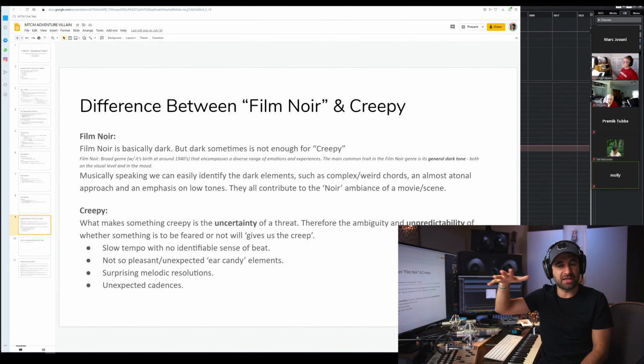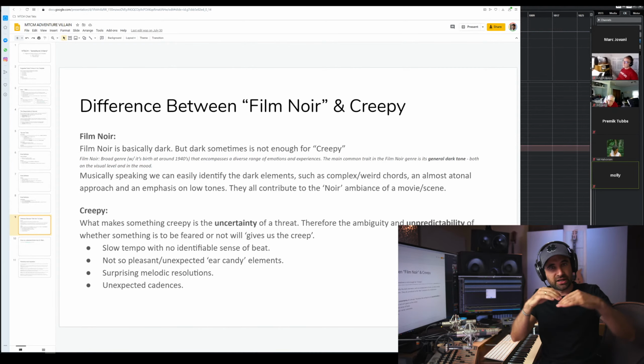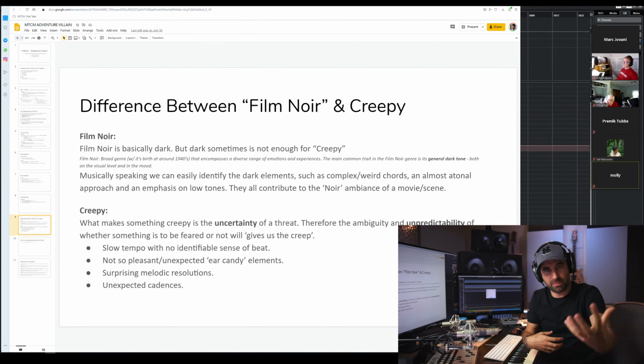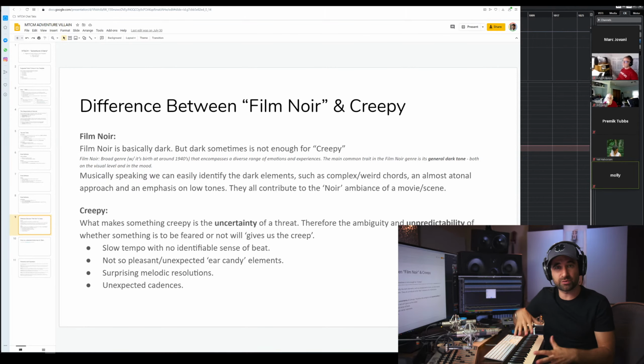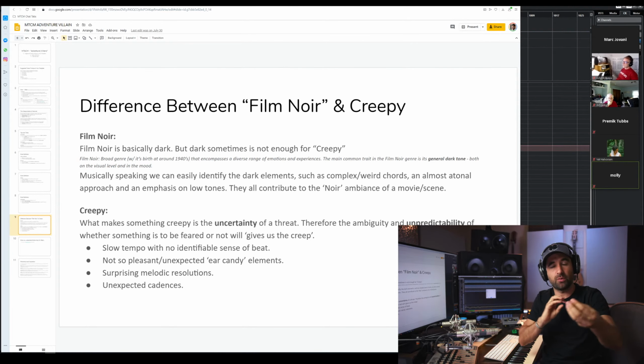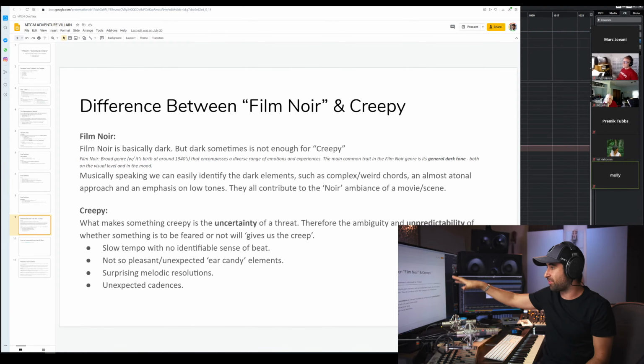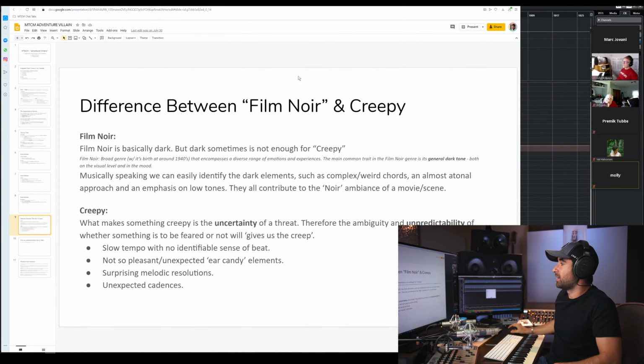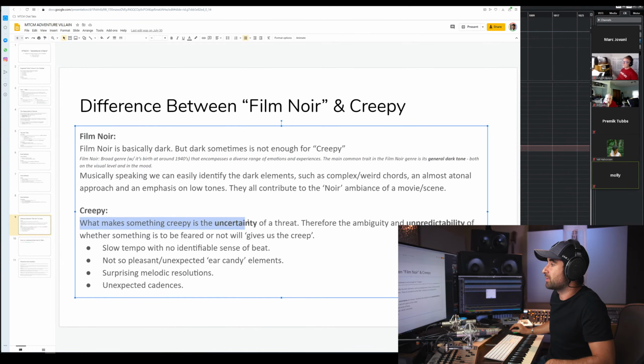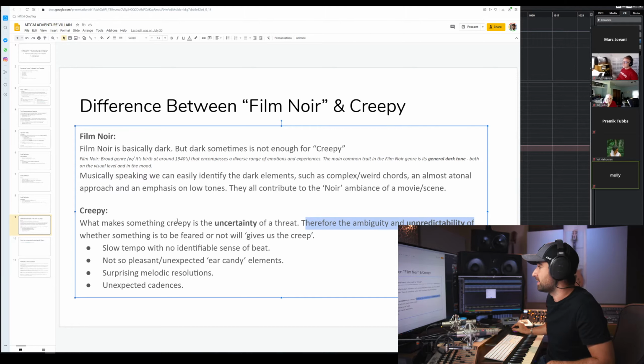Basically the concept is uncertainty. If there's musical uncertainty, that is gonna evoke that creepy mood. Just dark is what we've described: chromatisms, dissonances, diminished chords, minor chords. That's gonna create darkness, and sometimes that's just enough. But what makes something creepy is the uncertainty of a threat. The ambiguity of whether something is to be feared or not will give us the creep.